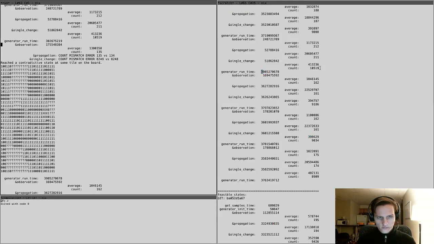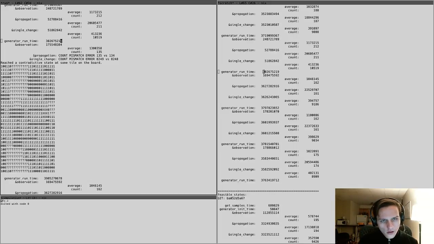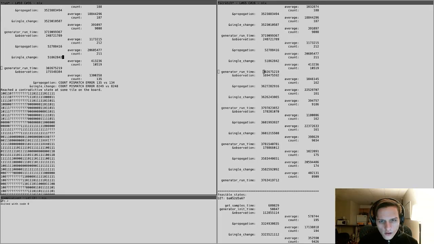Oops. Got the wrong generator time here. Wait, what? Propagation. Not sure how it turns out that it thinks propagation is so small. Is that... Oh, that 4 doesn't line up with that 3? No, it does. That 1 is bigger than that 9, too. Yeah.